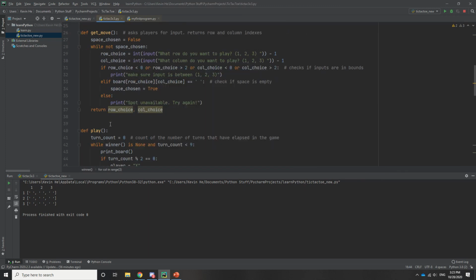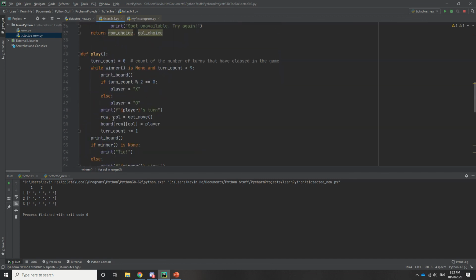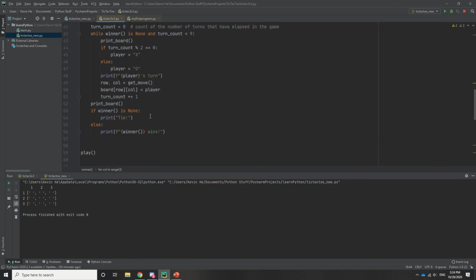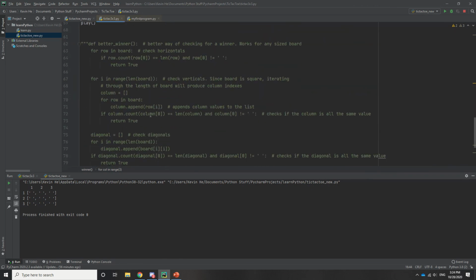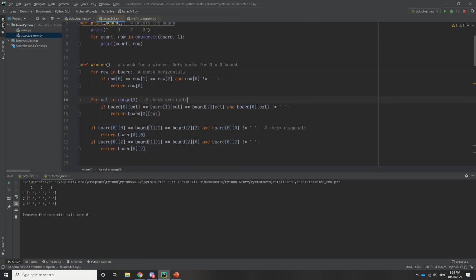Do we want to do get move, or we could do, yeah, why don't we check for a winner? If you want to look down here, there's totally better ways to check for winners, but I'm just gonna do the most simple way to check for a winner, which is to compare each element in the row with each other.